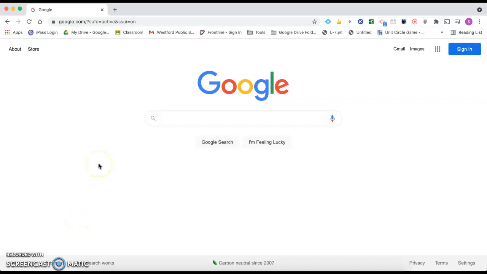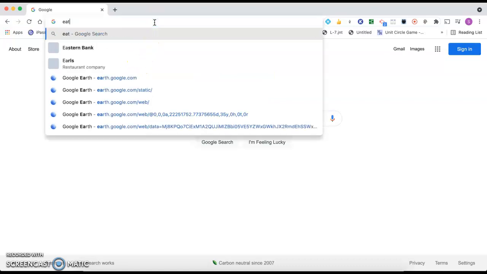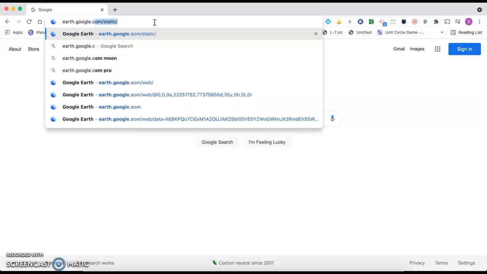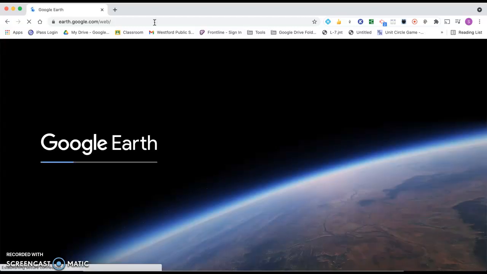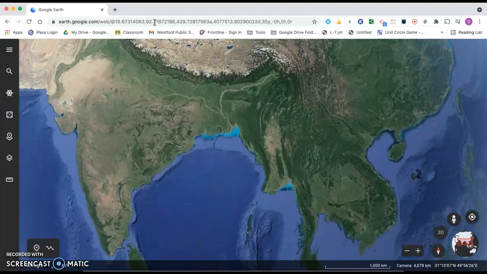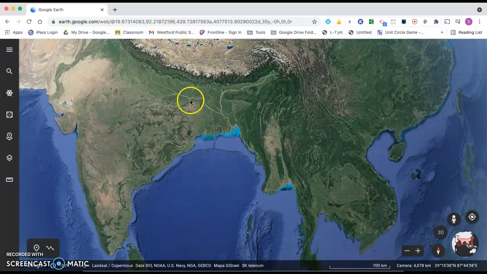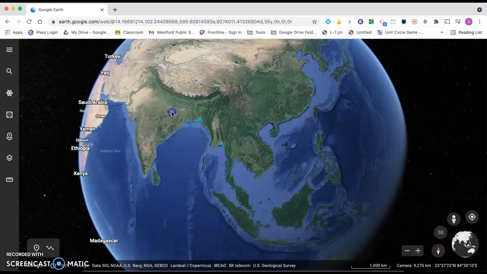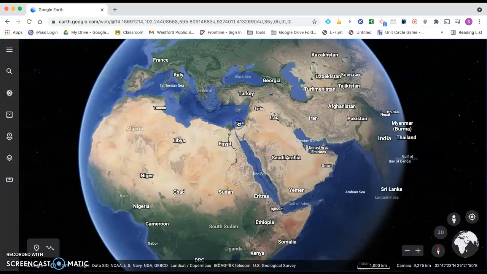Hi, I'm going to take you a little bit through Google Earth. So first, to get there, we'll go to earth.google.com. And once it loads, you will be able to see the Earth. So you can zoom in and out, you can drag around.